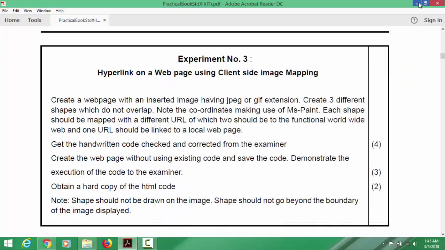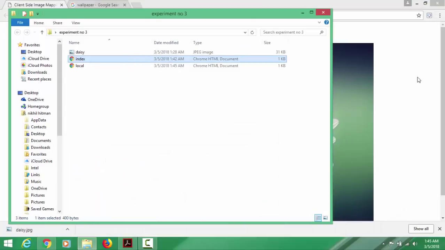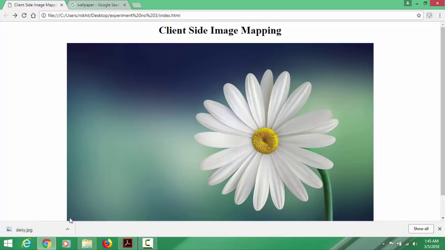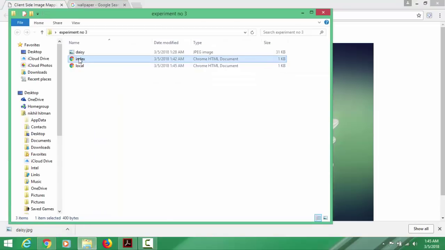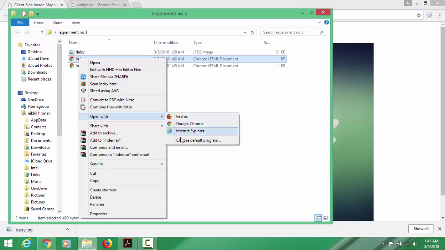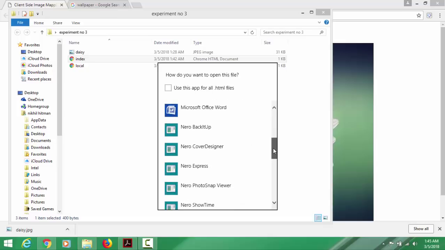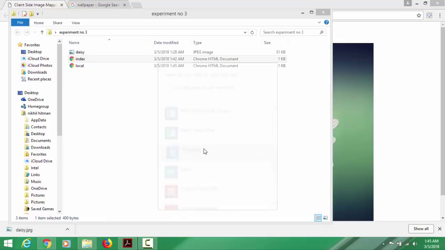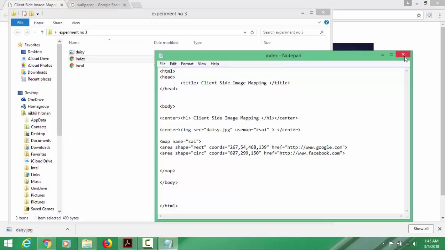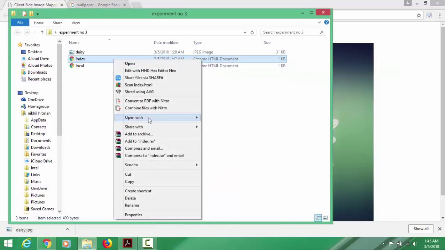We'll close the file and we'll refresh the page. Okay. Now we'll open the index file. Index, open with. Sometimes it happens that if you want to see the code of the page, you will not get the option for Notepad. You have to click on choose default program. By default, it should be Firefox or Google Chrome, but you have to uncheck more options and scroll down to Notepad. Double click. Okay, so from next time onward, if you click on open with, you'll get the Notepad option.